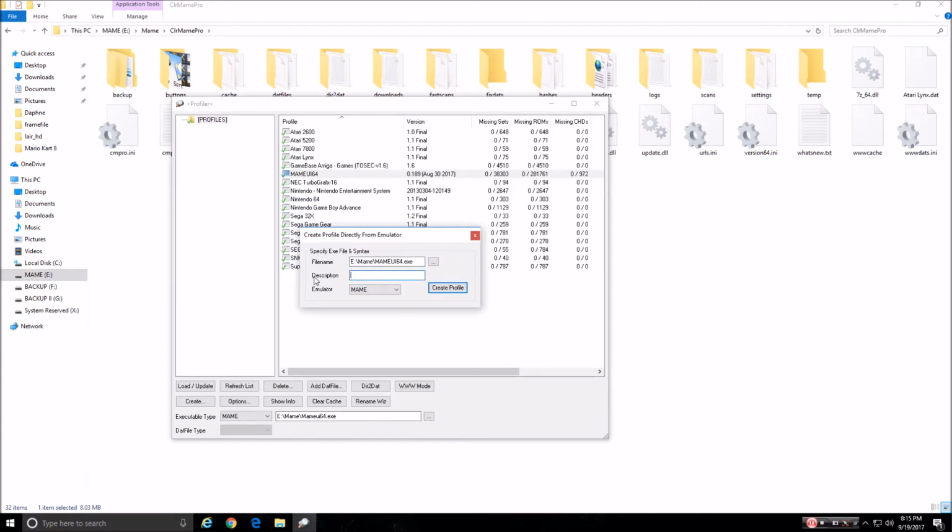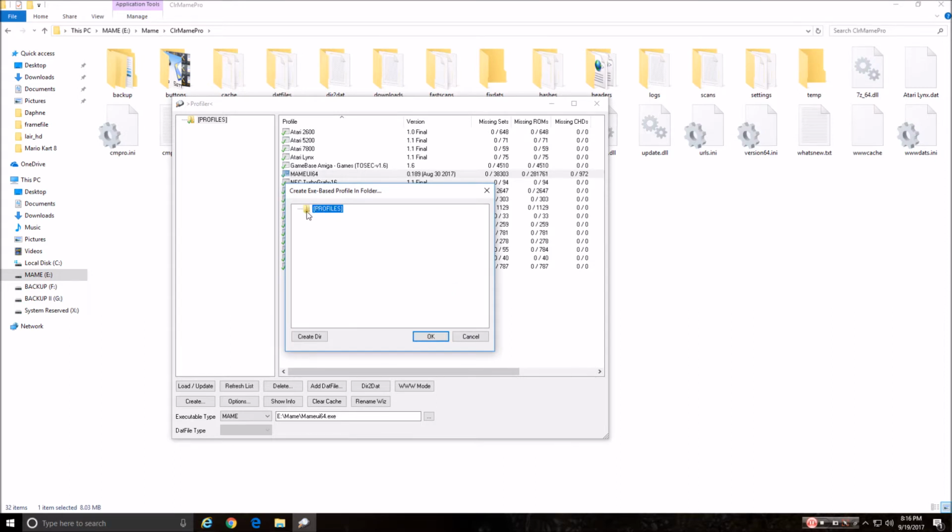And then for description, we can put either MAME, or since I already have MAME and I don't want to mess anything up, you can type MAME UI64. But for this demonstration, because 189 is the newest version out there, I'm going to label it 1.189. Otherwise, you can title it MAME UI64. And of course, you've got emulator, but we want to go for MAME because that's what we're working with. You hit create profile, and it's going to put it into a profile.